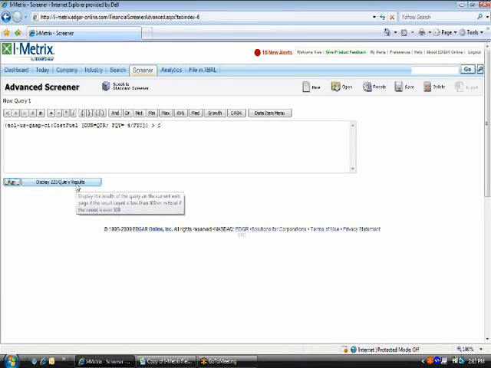Run query. We have 223 companies that have exposure to fuel costs from the last reported 10-K, because this is the fourth quarter of the last reported fiscal year.